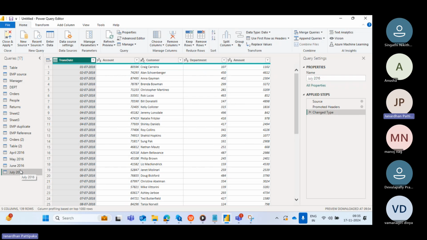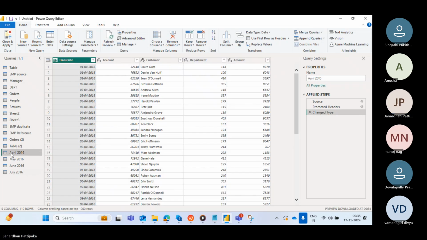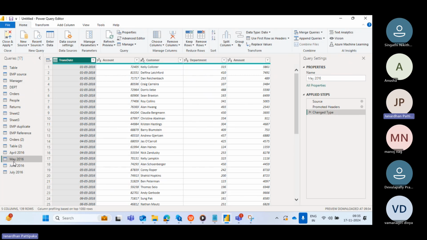My requirement is this. In real time, you are working on some data, and month by month new data will be added to you. So you have worked on the April data. My requirement is that when the next month's data comes, that is May, you are adding some data.